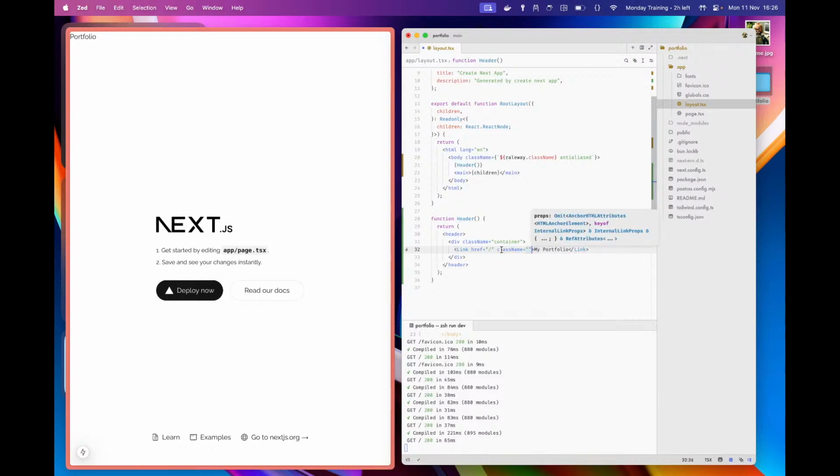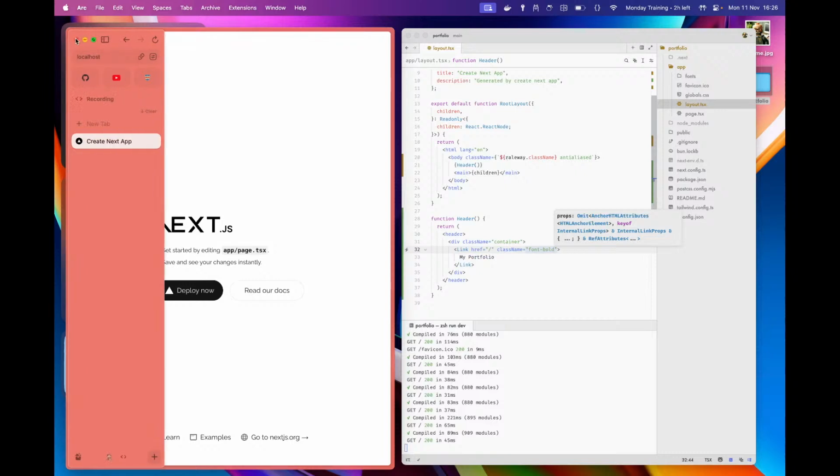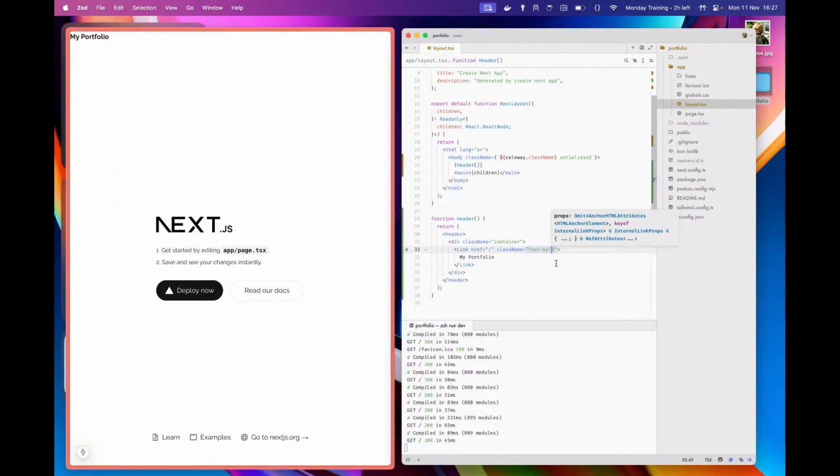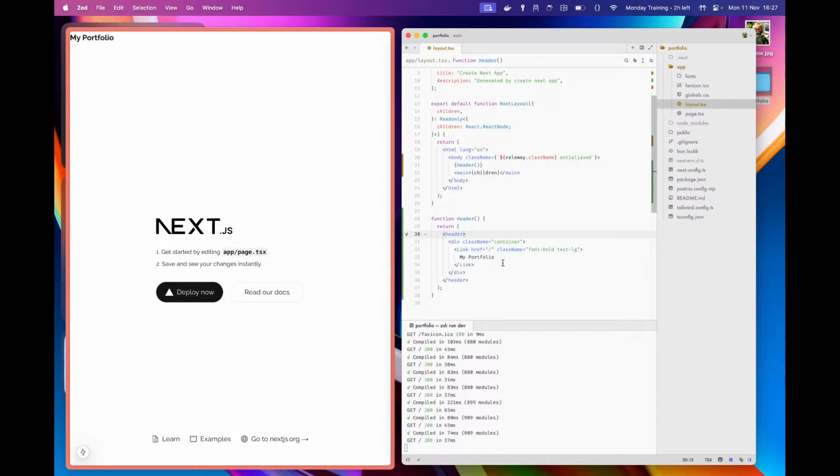And in the class name, we're going to say font bold. That's just going to make it stand out a bit more. And we can say text large, just to make it a little bit bigger. And whilst we're here, we can say hover text primary. Now that's not going to do anything for the minute because we don't have the primary color set up.